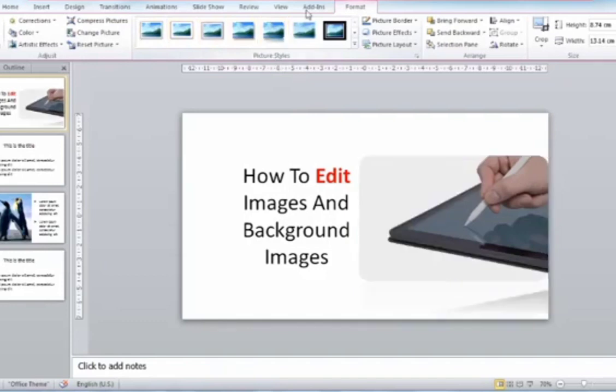You can hover your mouse over any style to see a quick preview of it. Let's go with this one.